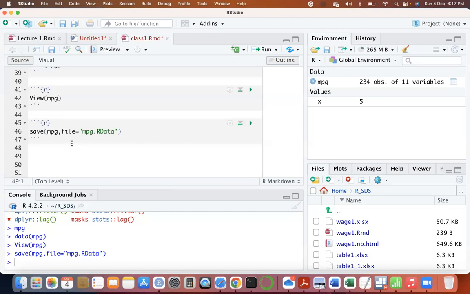Okay. But as of now, save the data in R data format, so that you cannot lose your modified data. Since we haven't done any modification to our data set, all are here. Okay. So that is one thing.